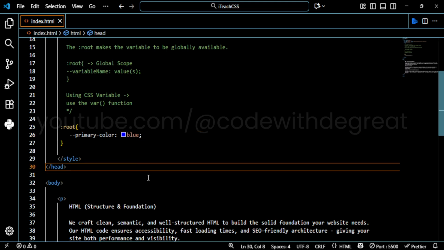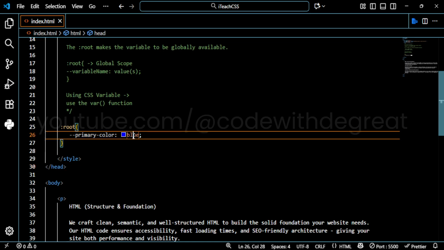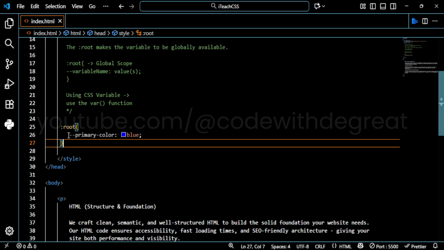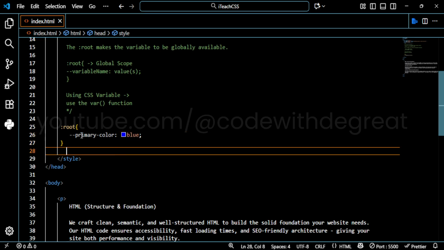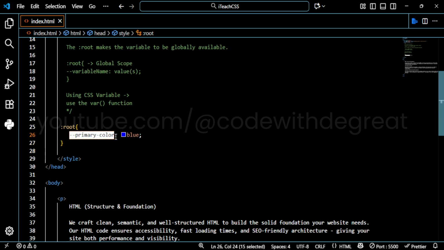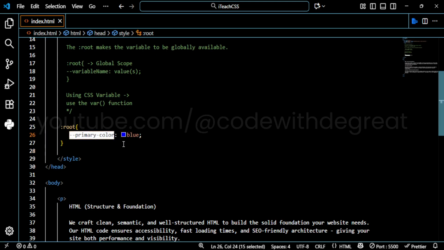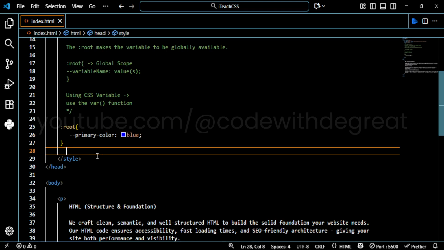All right, now in another sense, you can just see this as assigning blue to this primary color variable name. You're assigning blue to this variable. So whenever we want to make use of this value here, we can just call this variable, because now this variable is holding this value. All right, so let's proceed.